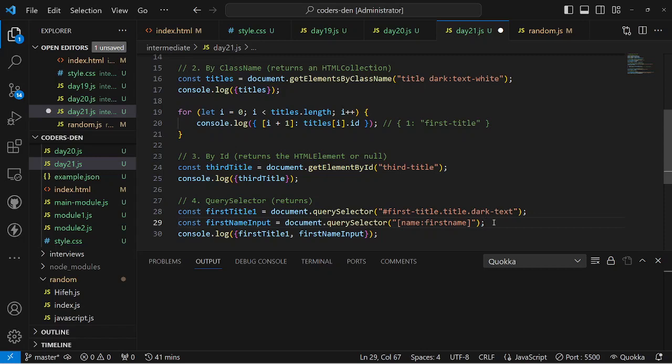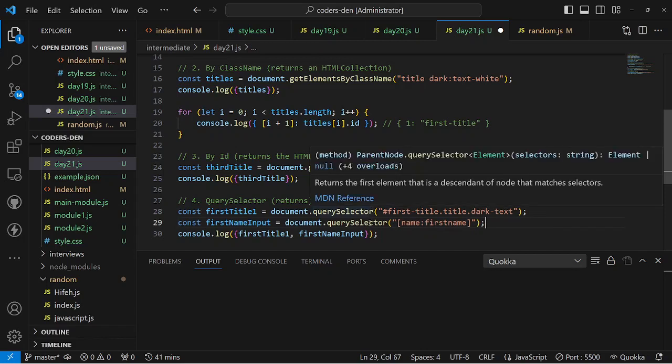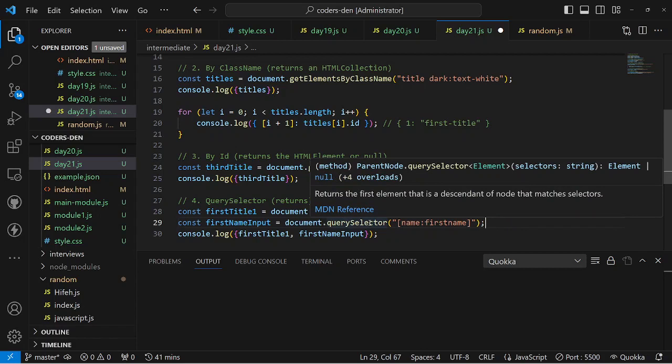No, sorry, I agree. Okay, with what? I didn't get that. Look at this. We're trying to get any element that has a name property and the value of that name property is first name. So considering how we did it in CSS, how would you do it here? Remember I said query selector gives you the flexibility to find elements just like you would in CSS.